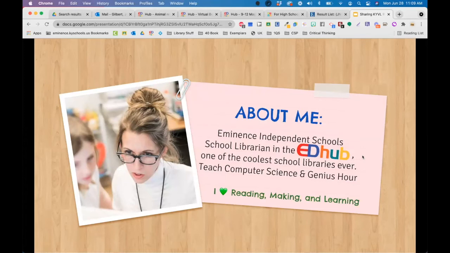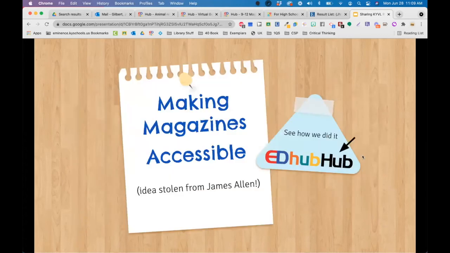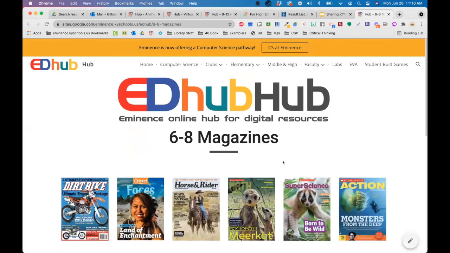Okay, I am a K-12 librarian at Eminence, which is a tiny little school north of Louisville. And I wanted to talk a little bit about making magazines accessible. And this is something I started doing when I worked with James Allen, and he really did this. So I don't want to pretend that I did, but I'm going to be showing you lots of examples from our library website. And we lean really heavily on one single website that holds all the stuff we curate and do things for kids. So this is a middle school magazine section for them.